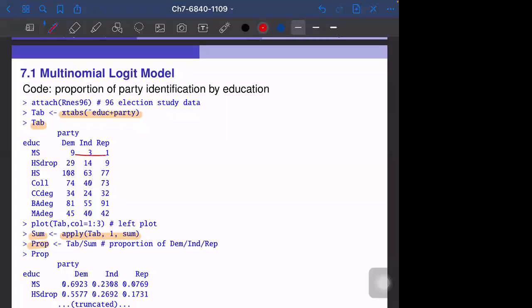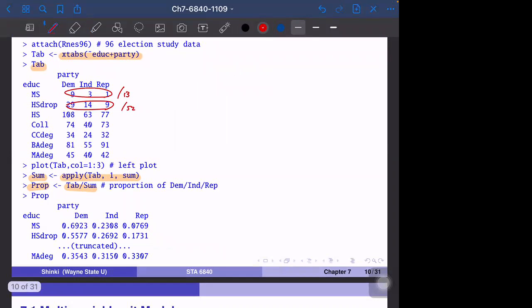Then we divide the whole numbers by the sum of each row. So tab over summation is the proportion. We divide these numbers by 13 for the first row, and for the second row, this is the 52, so this over 52, and so on. Then we can make the proportion. So this is a table, again the 7x3 table. I truncated several lines.